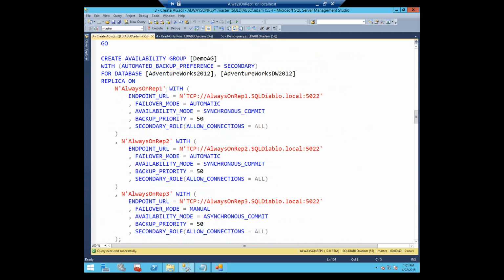And then now we get to what's really interesting. We get to the create availability group statement here. So we'll create our demo AG availability group. We're going to prefer to run our backups on our secondary, so that was that kind of third tab we looked at briefly. It'll be for our two application databases, so it'll be for AdventureWorks and AdventureWorks DW.